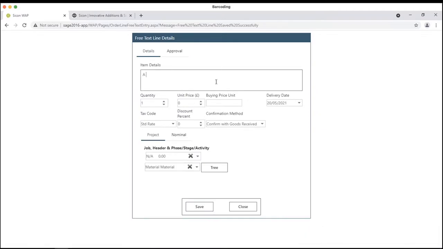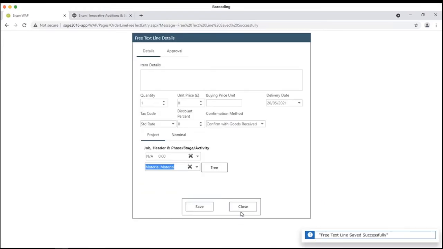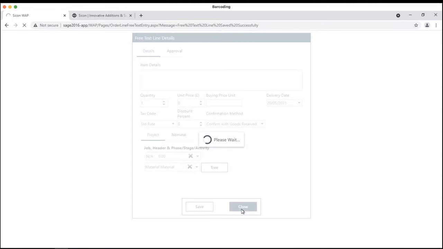So I'm just going to put, I want a case as well. And we'll do £50 for a nice case. Get that in tomorrow. So as you'd expect, nothing different. And again, I can just pick the appropriate area for that as well. So there's a couple of lines on my requisition, nothing revolutionary, just what you'd expect.